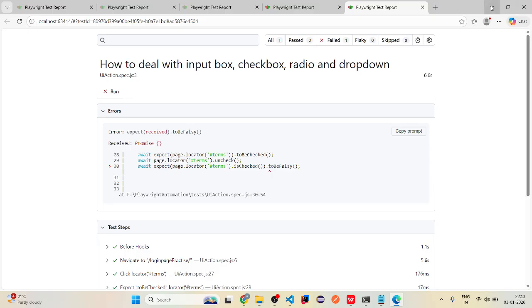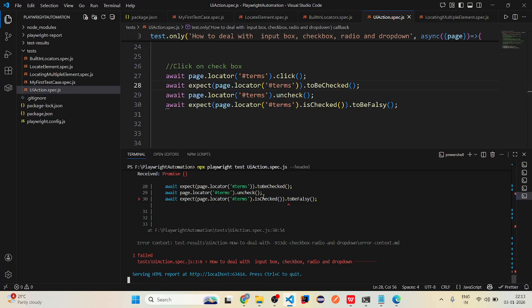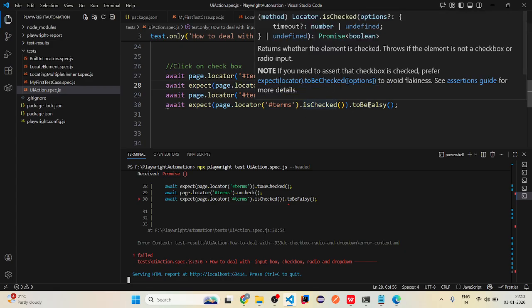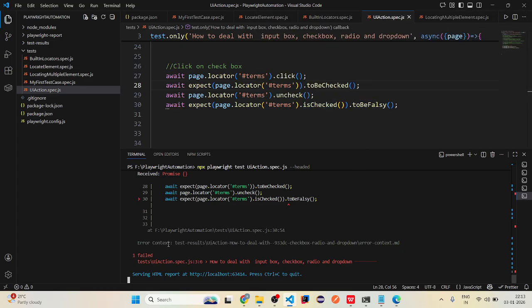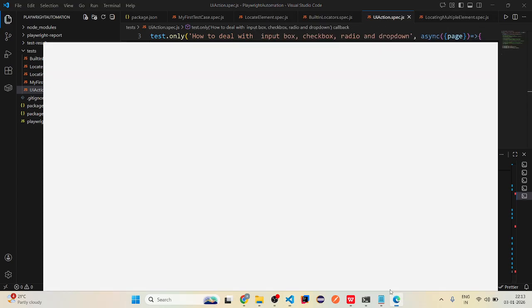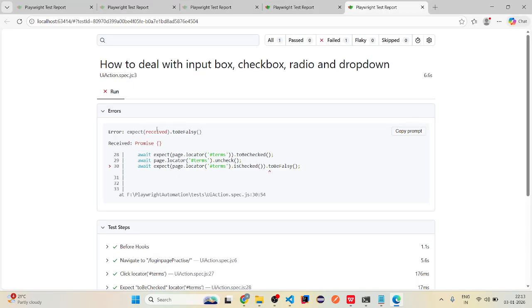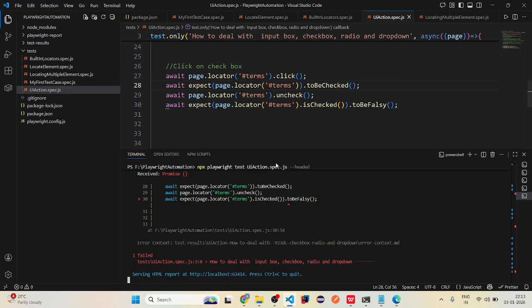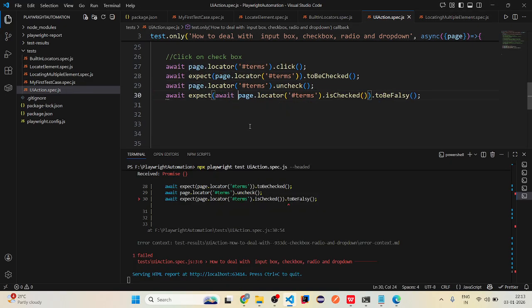It's unchecked. We have already done the uncheck, right? What happened? Okay, let's check the report. Why did it fail? Expected received to be falsy. Okay, did we forget to add an await? Okay, await is not there. Await. Okay, great.